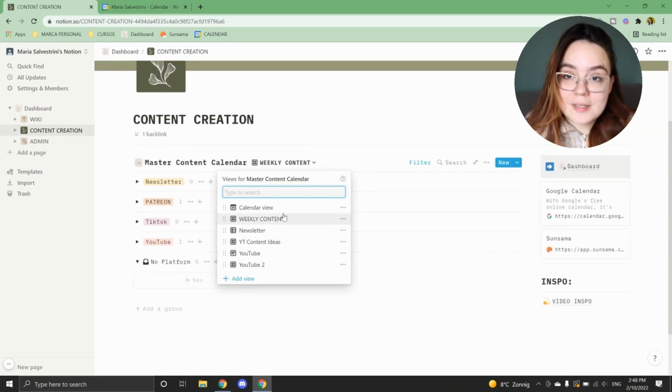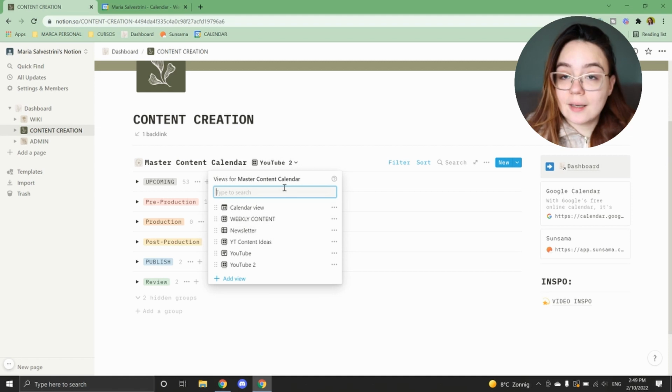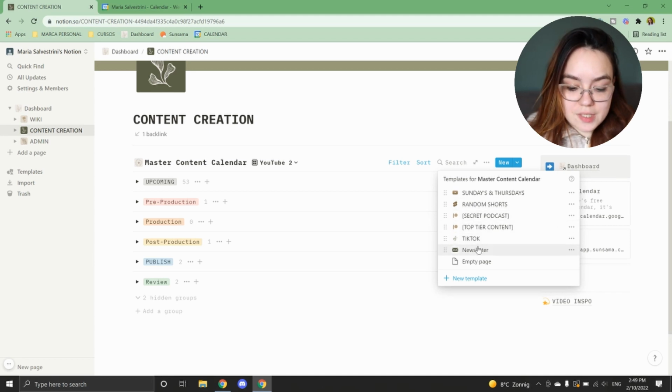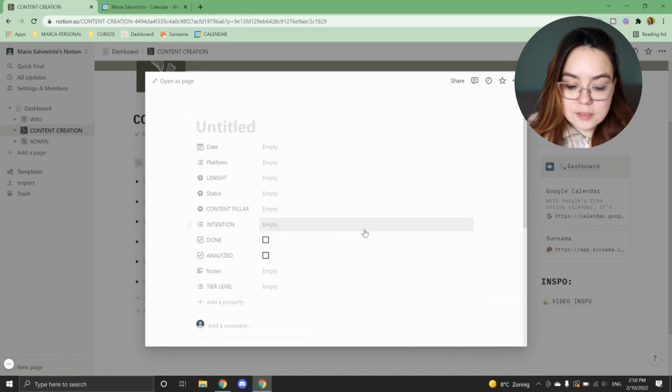I use the subgroup category a lot, so I have one big calendar with everything, and I just use the views to divide the different types of content. And of course I created some templates to make it easier for me to create content.